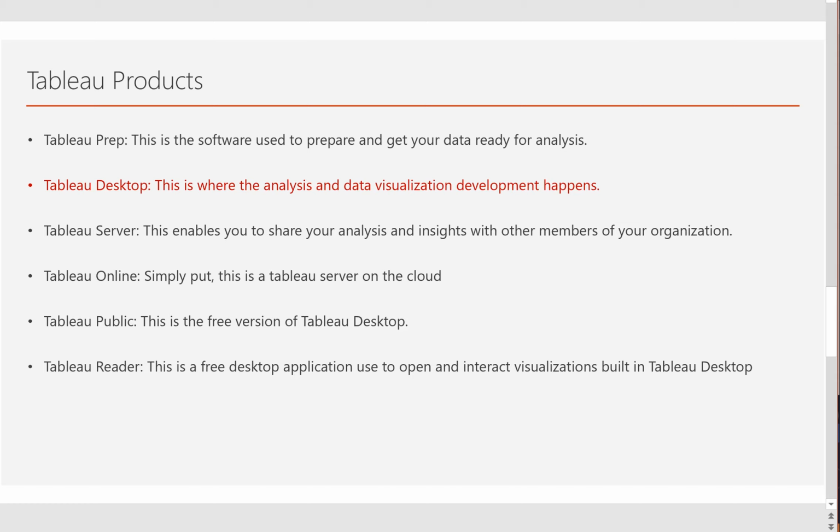And then the next one is Tableau Server. Tableau Server enables you to share your analysis and insight with other members of the organization. After developing your analysis and you've gained insight, you don't want to leave that only on your desktop. You want to be able to share it with members of your team or the executives, or anybody within the organization. This is where Tableau Server comes in.